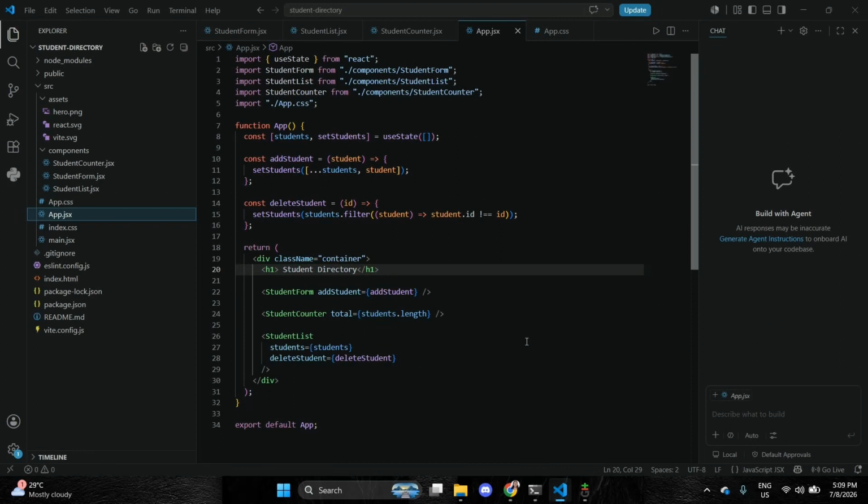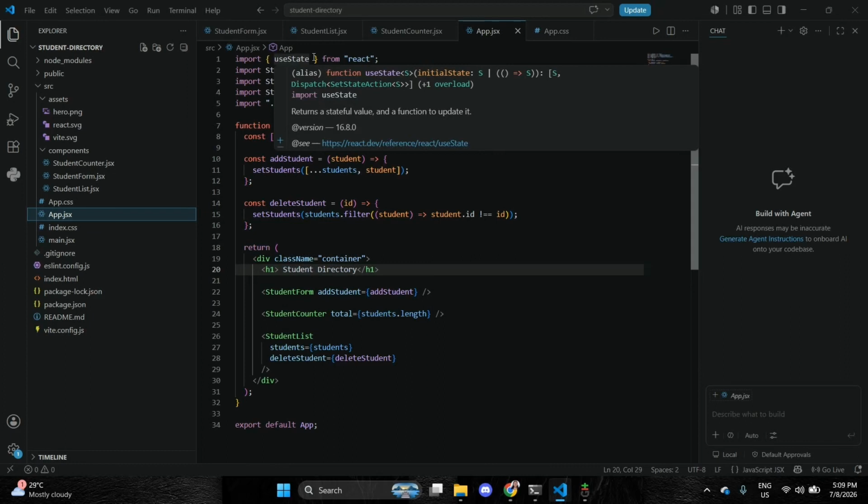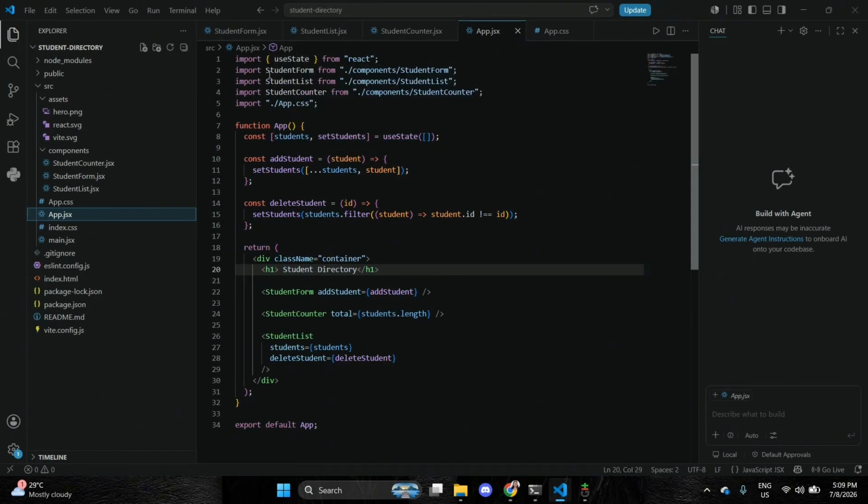First, the App.jsx. I imported useState from React because I will use it to store the list of students. I also imported my three components, which are the StudentForm, StudentList, and StudentCounter, and the App component.